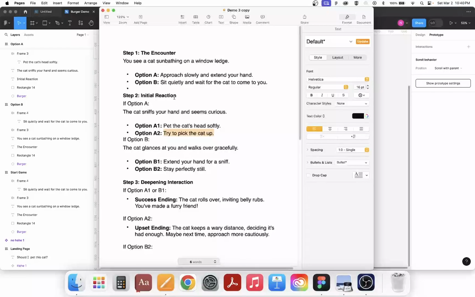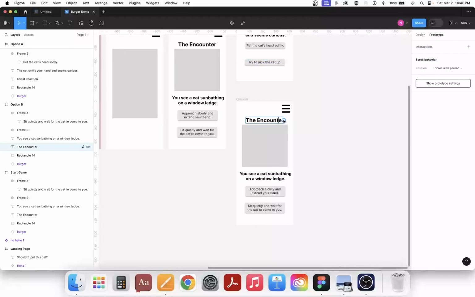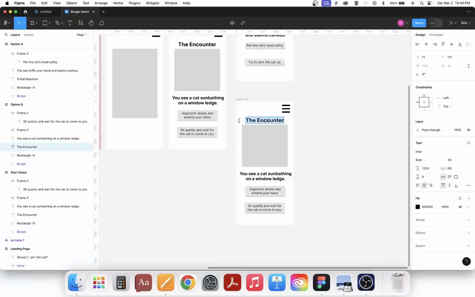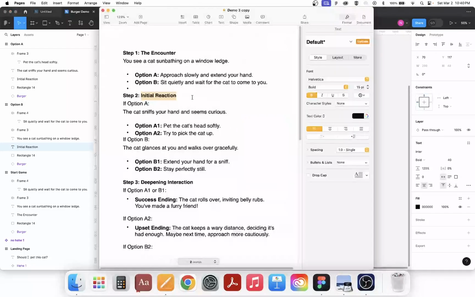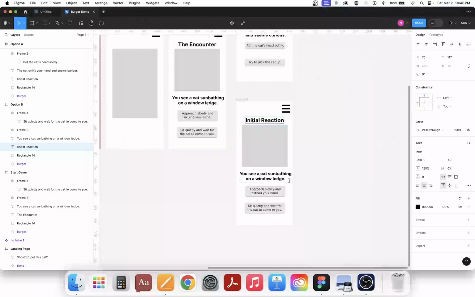Then we have Option B, which is yet again going to be still that same kind of step. We're going to switch the counter for Option B to the initial reaction. And then I'm going to go and have that. The cat glances at you walking over gracefully. Maybe I need to edit that copy a little bit. I'm going to get rid of gracefully.